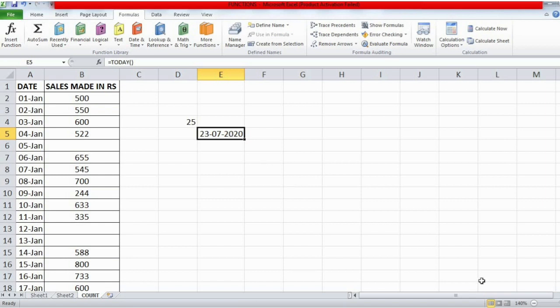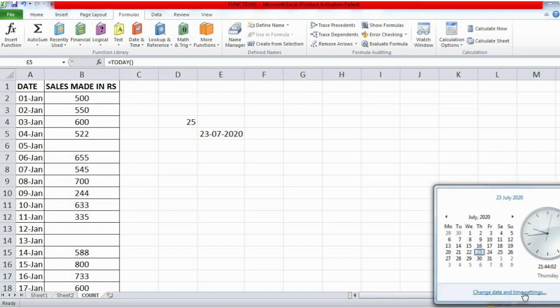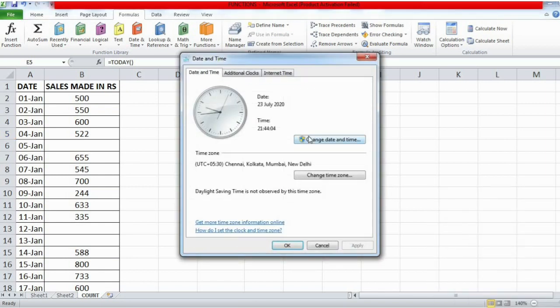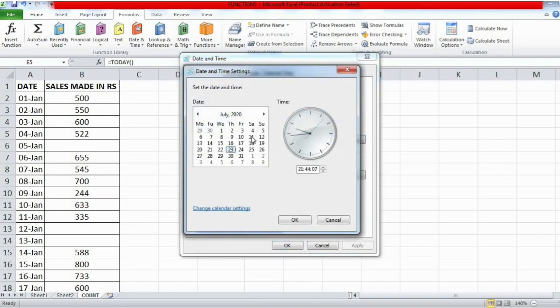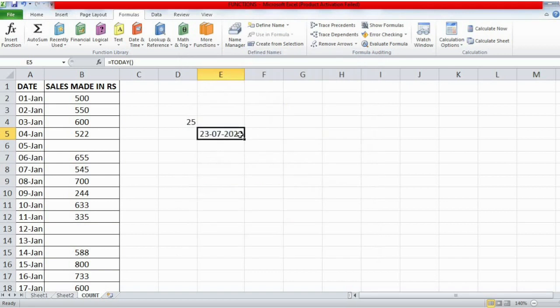If I change my system date from here, see, I'm changing my system date, so it will show tomorrow's date also. Now I'll delete this, and if I use equal to today, see, now it's showing 24th. So this is the today function.